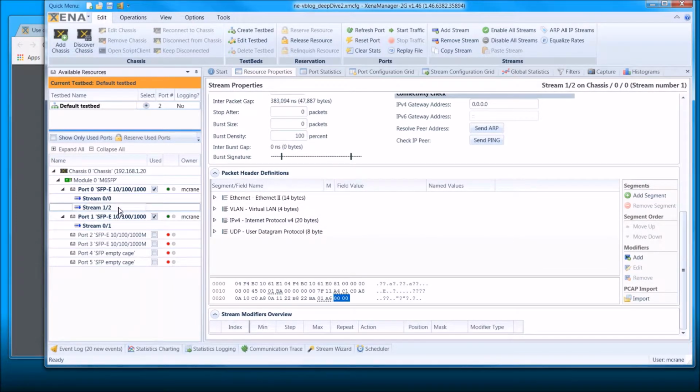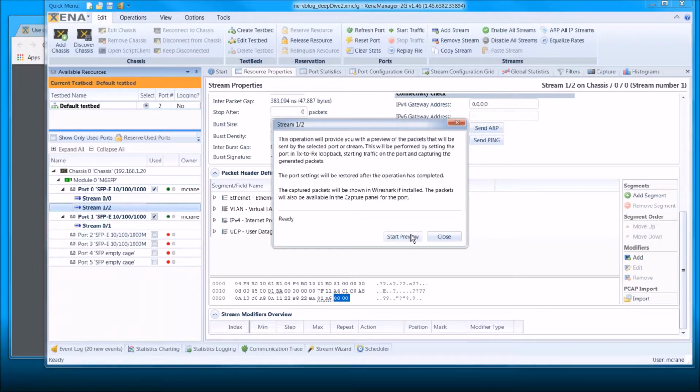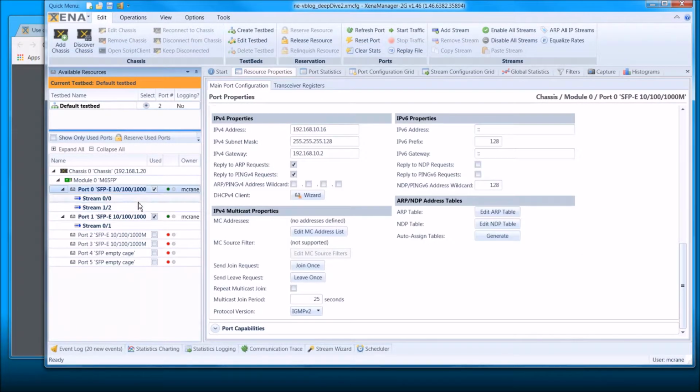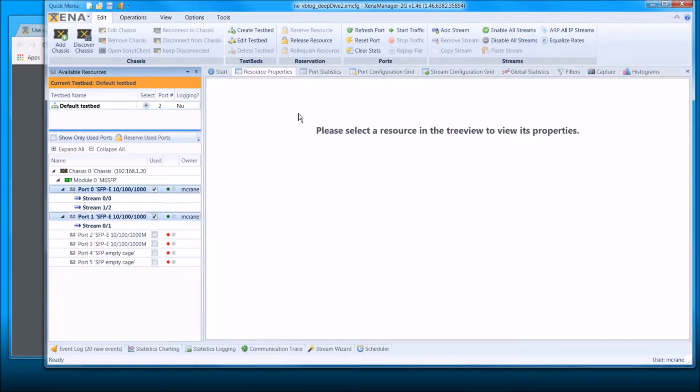Okay, let's go ahead and preview this real quick to make sure I didn't miss anything. This is a really sweet feature right here. Okay, source is 61E0, destination 61E1. Yeah, P-bit is 0, CFI is 0, ID is 0. Source is .16, destination is .17, source is 8888, 8890 for UDP. Excellent. So now let's go ahead and start this traffic.